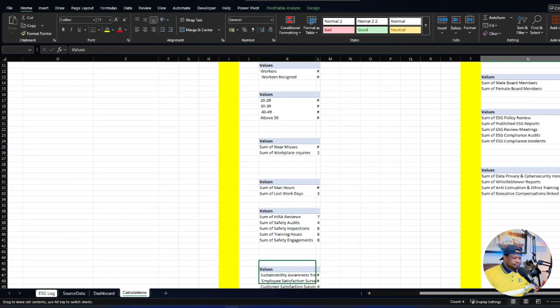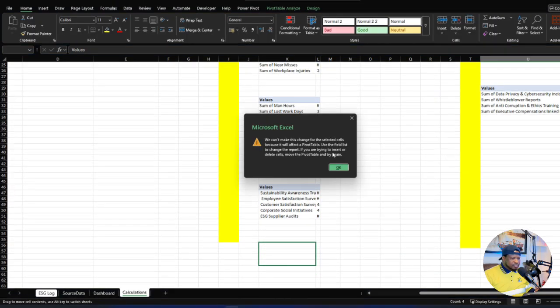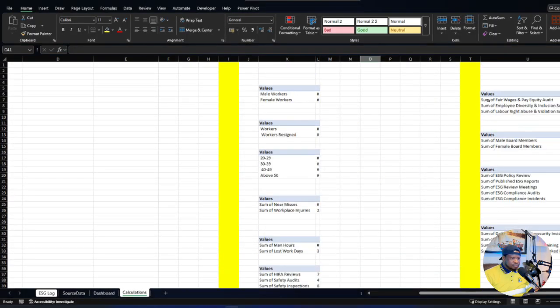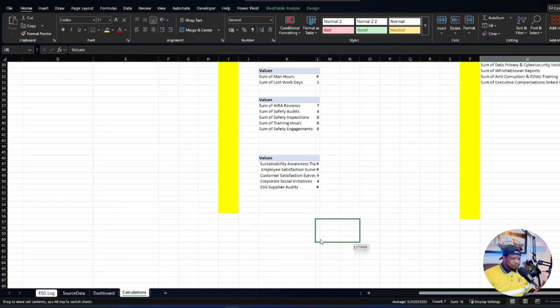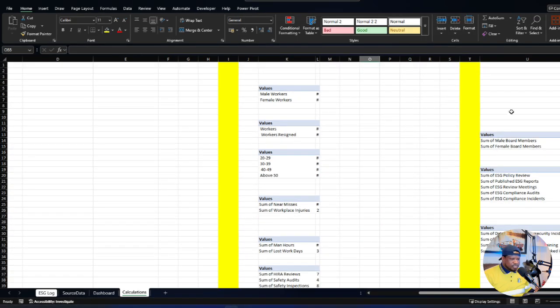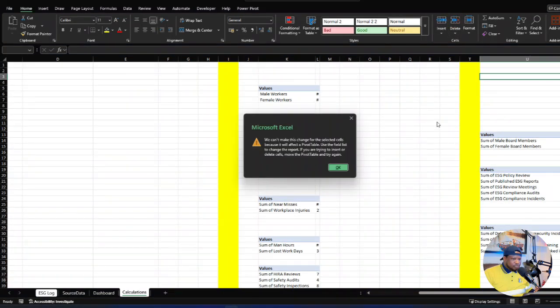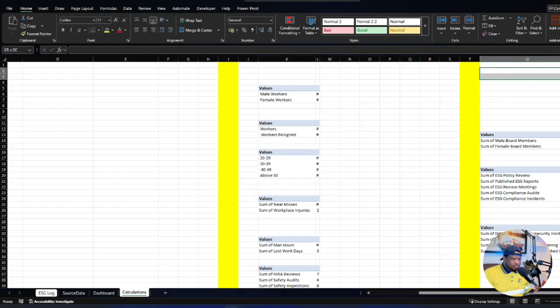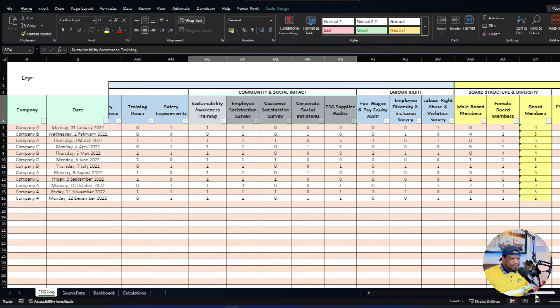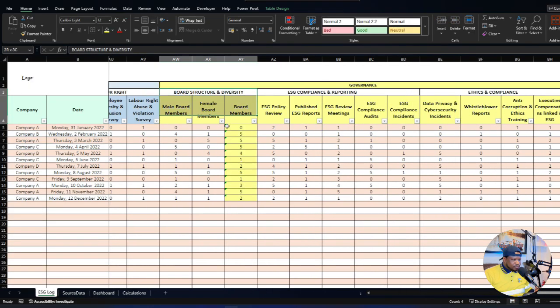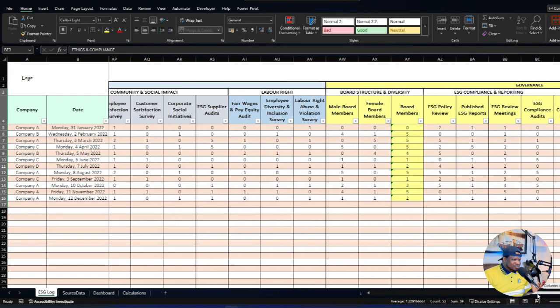So let's bring it down here. Okay, so this is part of social. Hold on. And we put it here. Okay, this is part of social. So ESG governance is all about board diversity, okay, it's all about board diversity, ESG policy, and all the other parameters. So let's have a look at it again. So the governance is about board diversity, ESG compliance and reporting, and then ethics. Okay, ESG ethics and compliance. So that's pretty much it.